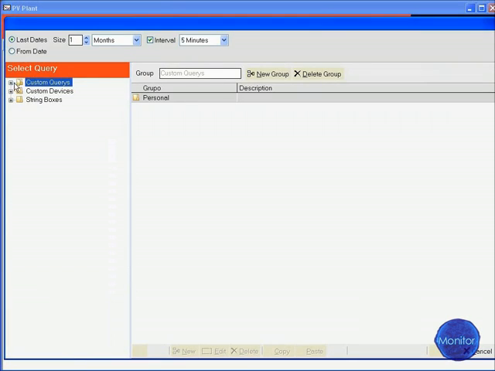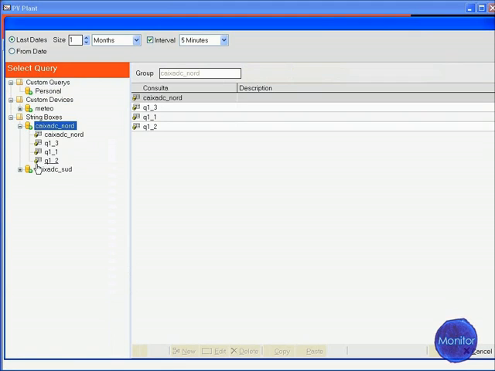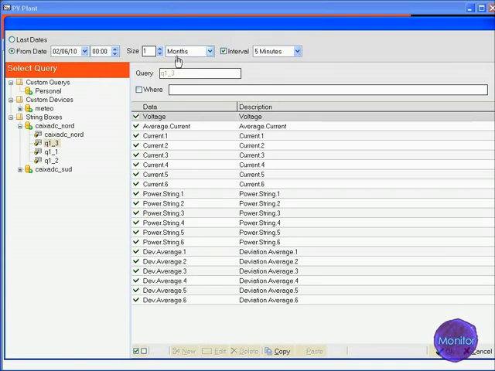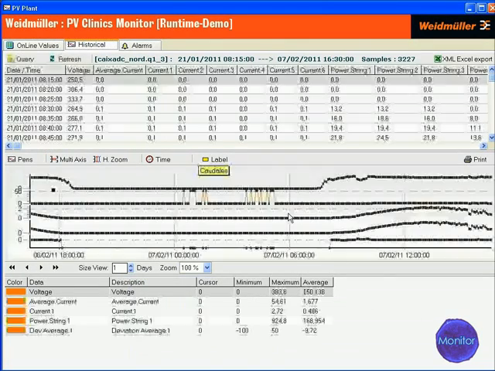Query, in other words, a question. We are going to ask about historical data. For example, from string boxes, which is the data we want to view. We can select size, last date, previous month within intervals of 5 minutes, or from a date or a time with the size of a month, or a year, a minute, and at intervals of 5 minutes. Let's do last dates. OK.